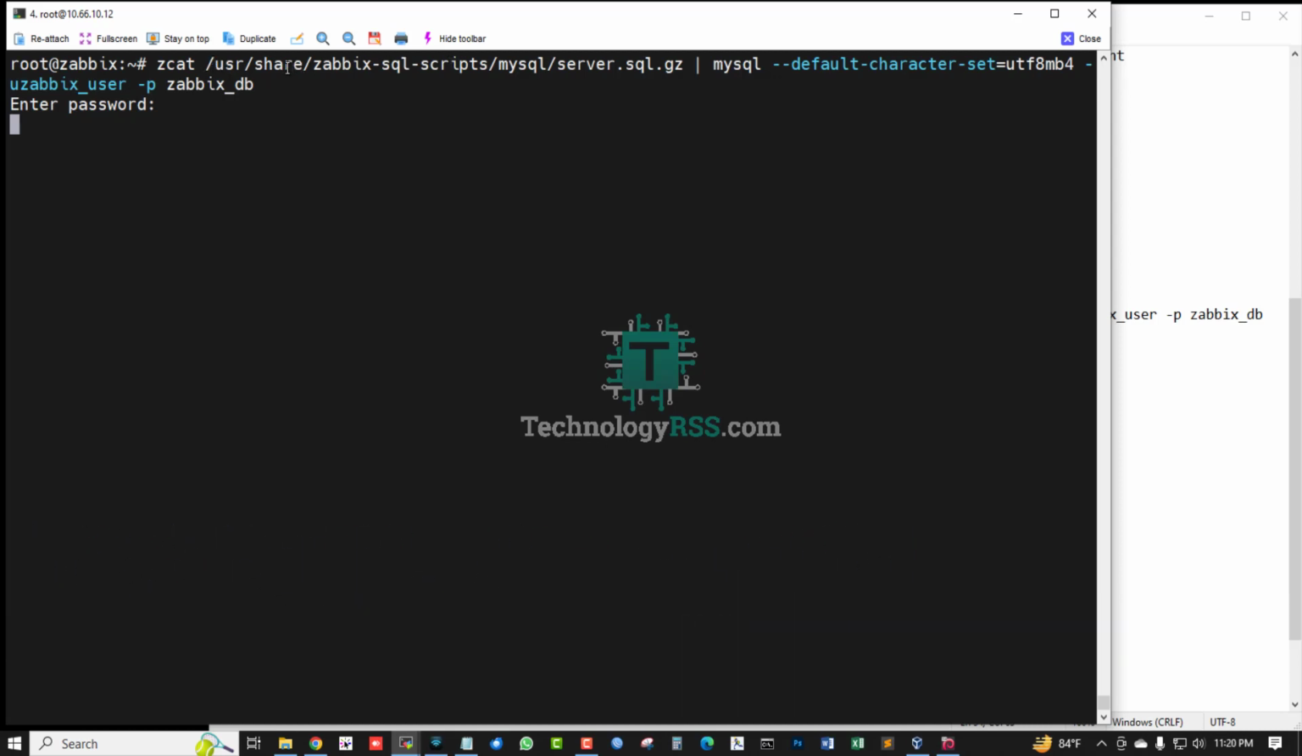Sometimes this location is changed by Zabbix officially. So you must find the usr share zabbix-sql-scripts mysql server.sql.gz file, or you can check the Zabbix forum website for the correct location of this SQL script file. It may take 1 or 2 minutes to import the Zabbix default database into your server. Now running, database imported.